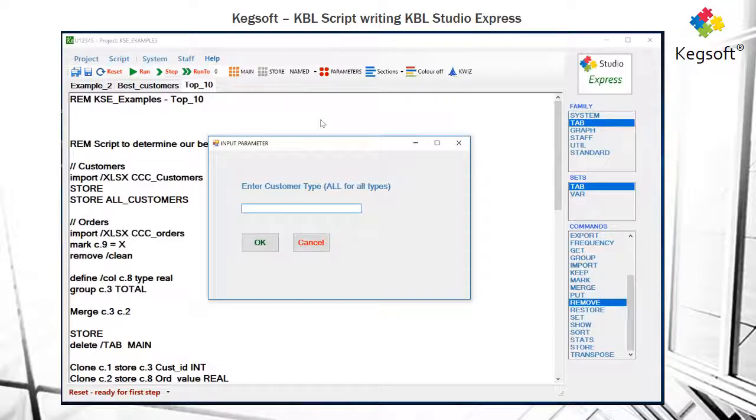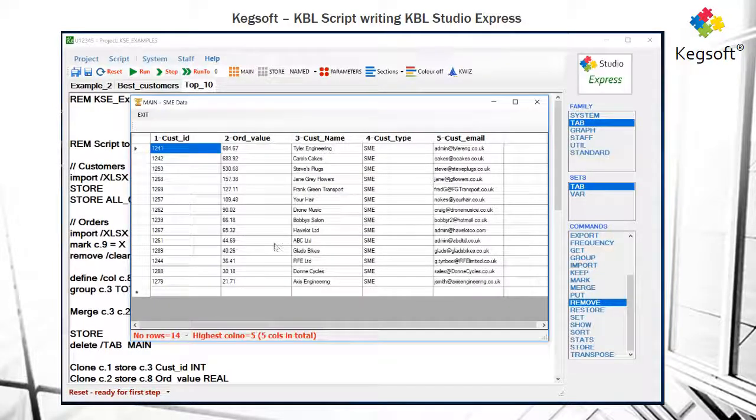If you remember, in main we had a customer type. So I'm going to type in SME. So it's now returning me just the SMEs. I've asked it to print the data for me on the screen. So we've now got 14 rows. These are just the SMEs. Again, it's in decreasing order of value.